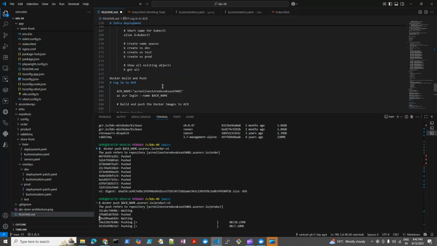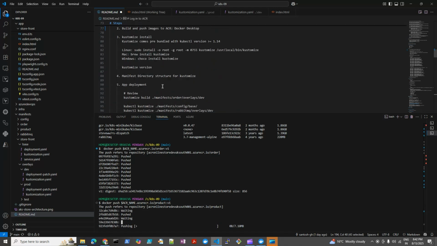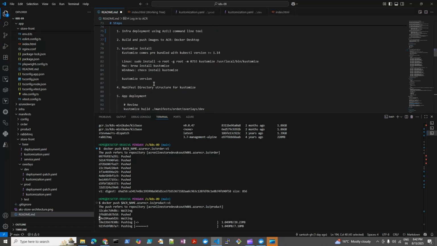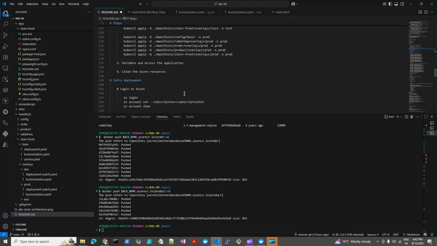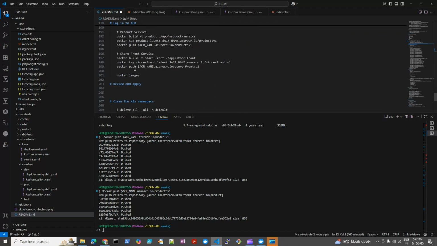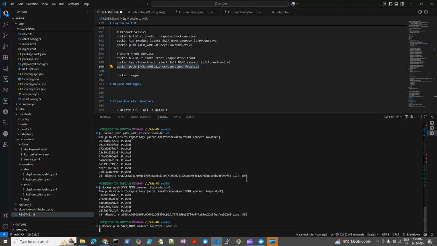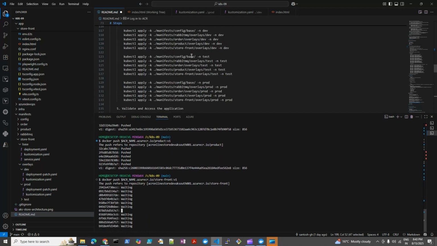After pushing this, we need to discuss how to install kustomize. Kustomize is usually available if you have the kubectl tool already deployed with version greater than 1.14, so it will be bundled with that, and there is no need to install it. But if you want to install it independently, then you can run those commands. Okay, let me again run the deploy of the storefront image. Let it proceed.